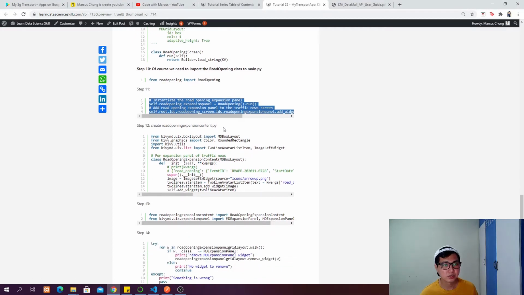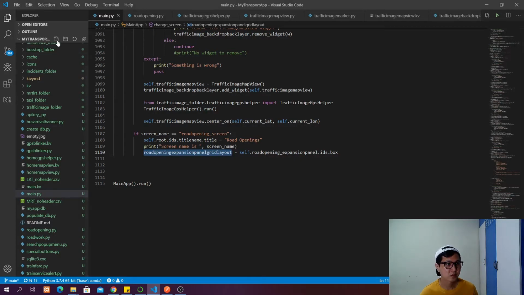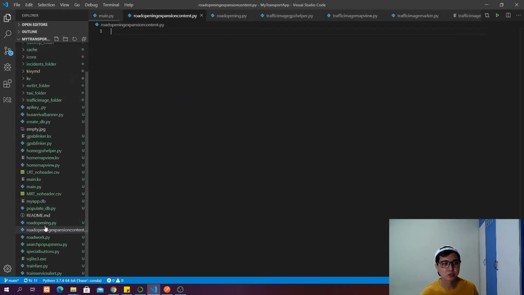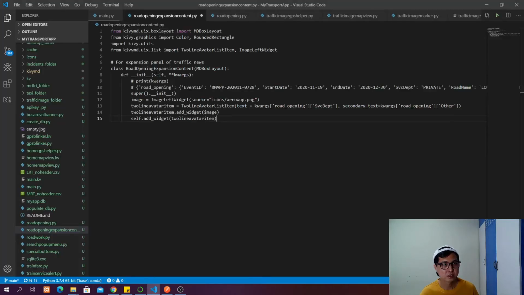So next thing we want to do is to create a row opening expansion content.py. Okay, so there are 2 Python files that we are creating. Actually you can have 2 of them in one single Python file. It's just a different class. Okay. So I'm actually creating them separately.